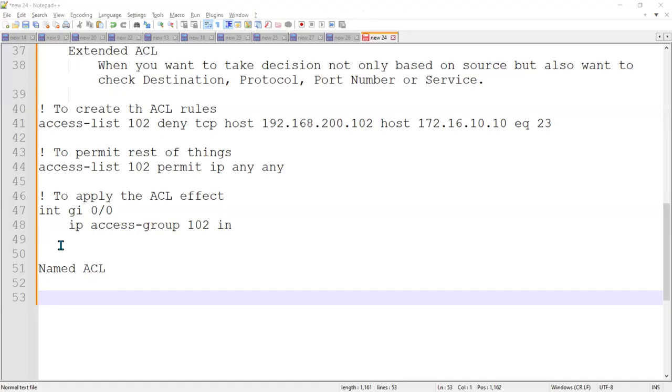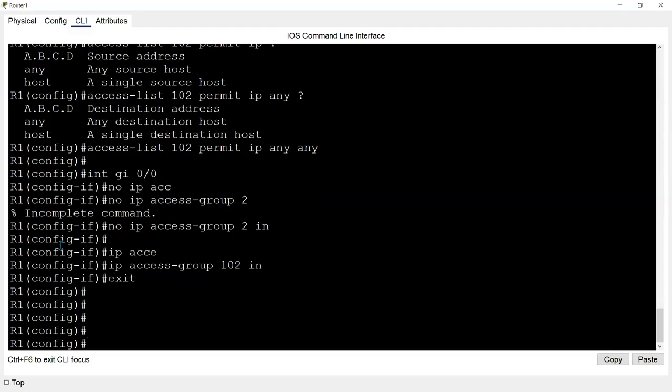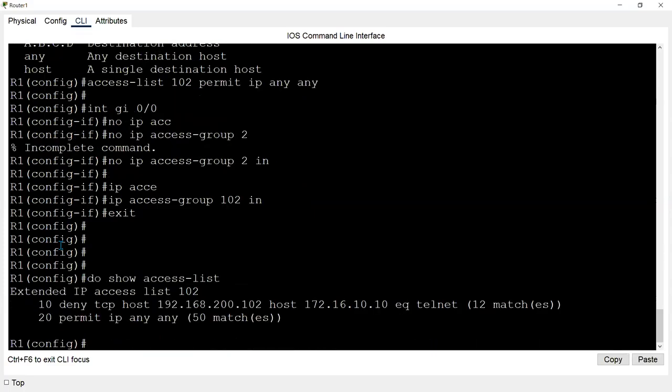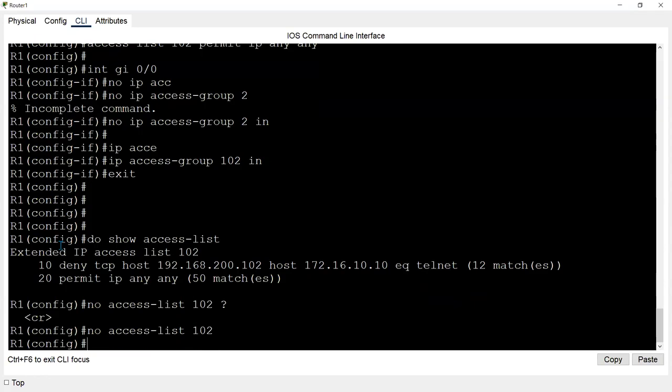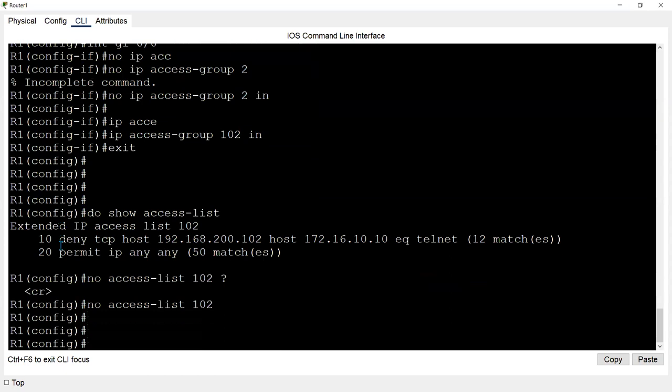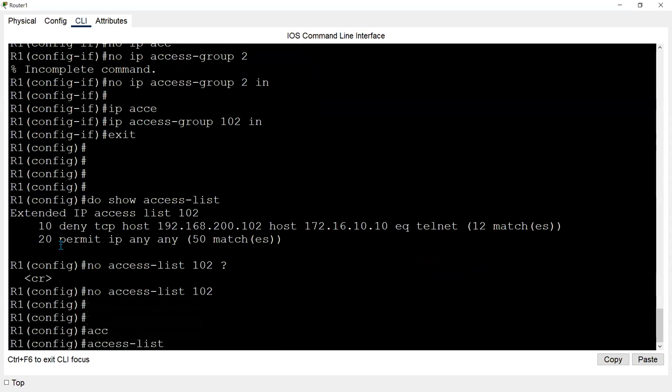Right now, let me show you. In router number 1, if I show you the rules, right now the access list has 2 rules. If I want to remove one with no access-list 102, you can see I don't have an option to specify the rule. It will remove the entire ACL group. Getting it? So now we are using the command access-list. Instead of that, we have a small change: ip access-list.